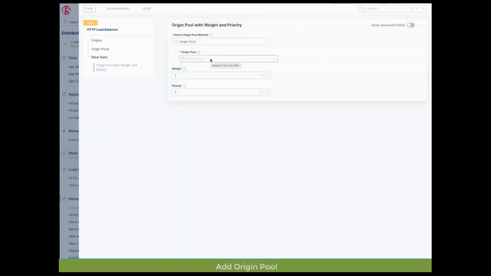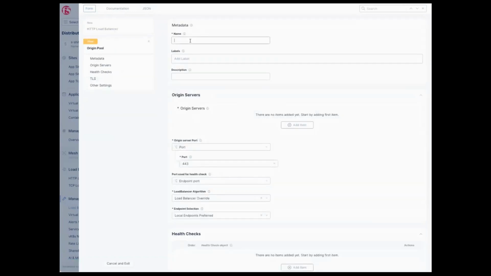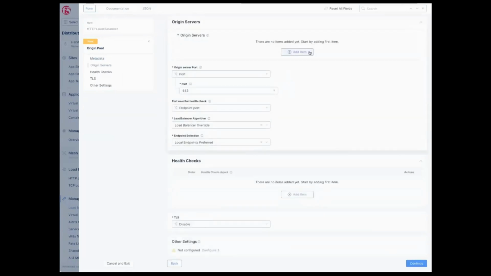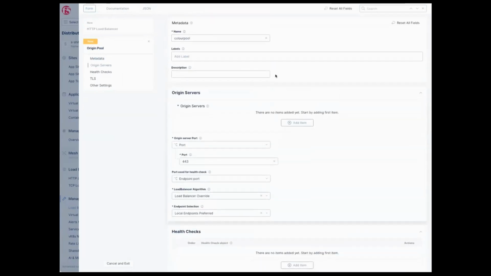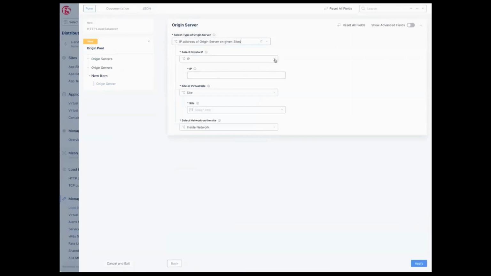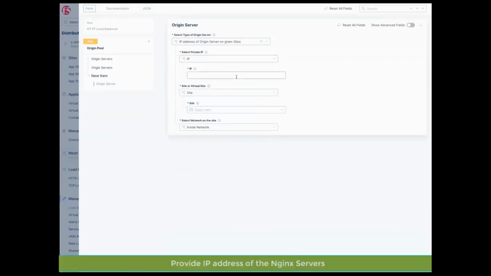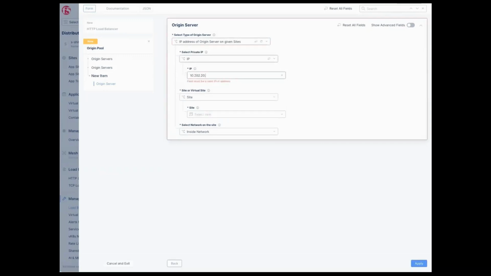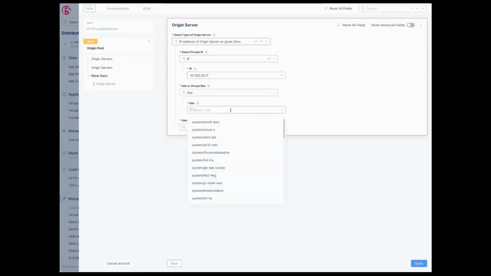Origin pool is nothing but the backend application server. In this case, I'm also creating a pool. So I need to give the pool name, like color pool, whatever you want to name it, right? And then basically add the origin server. Origin server is the backend application, NGINX in this case. I'm providing the IP addresses of the NGINX servers, which are running in the HPE GreenLake cloud. And these are the IP addresses for that.